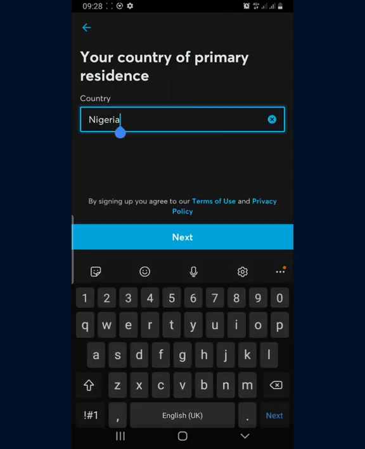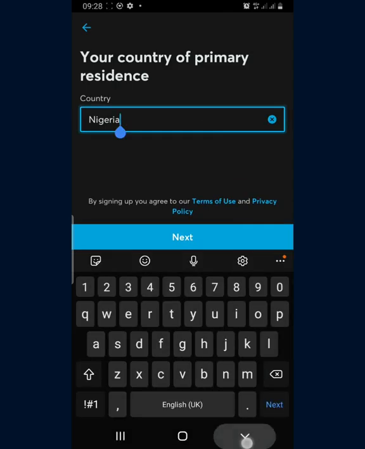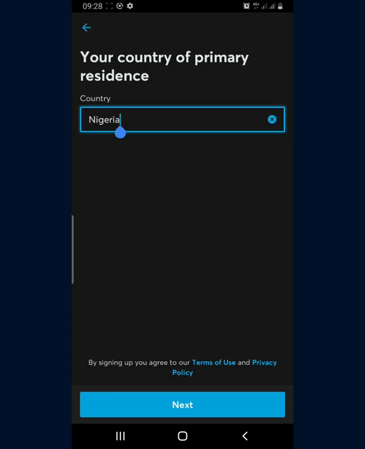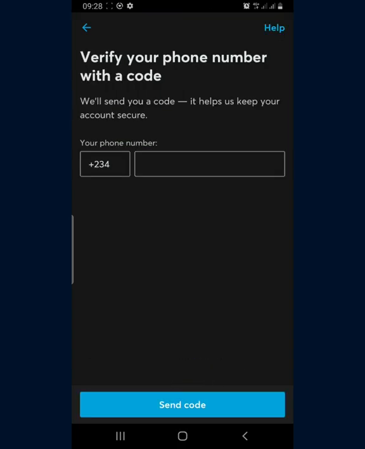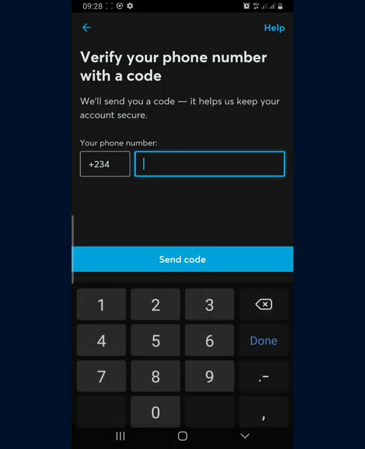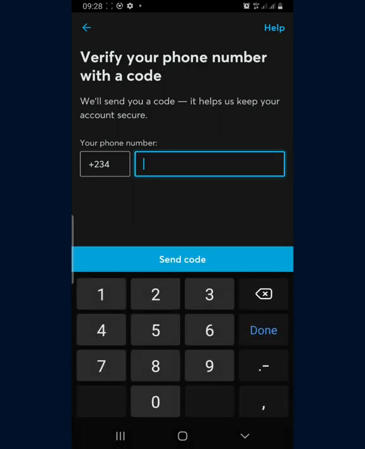So here you select your country. You know your own country. You select it here. Mine is Nigeria. So I tap on next here. If you look below here, you will see next. You tap on next. So the next option is to enter your phone number. You enter your phone number. So let me enter my phone number there.